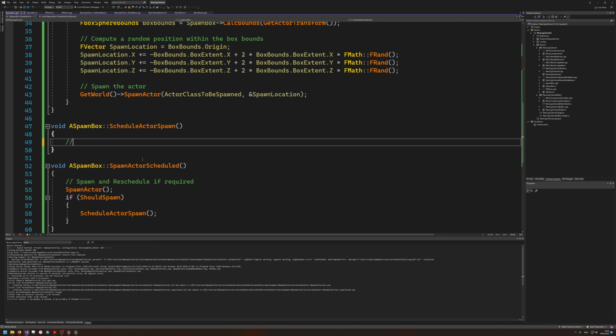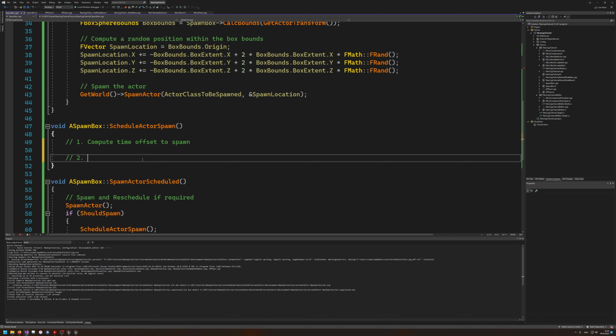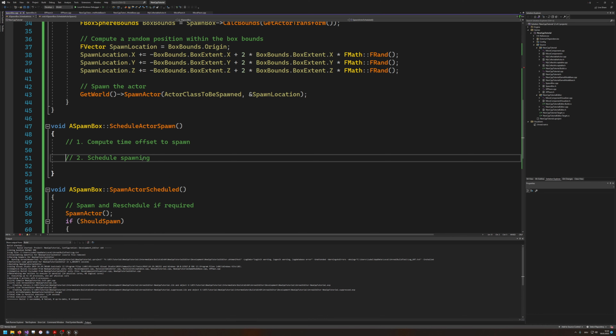What do we need to do here? So the first step is going to be computing the time offset to spawn. And the second thing is actually scheduling the spawning. And how are we going to do this?